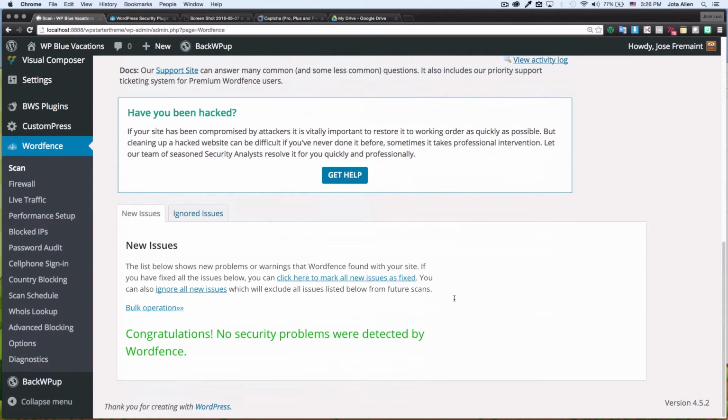And as you can see here, new issues. It says, congratulations, no security problems were detected by Wordfence. Awesome, this is great. If you have problems, they're going to tell you here what the problem is and how you can fix it. Sometimes you can fix it right there, just by clicking a button. Or you have to go to the code, maybe in your WordPress theme or your WordPress files, and fix the code, okay?